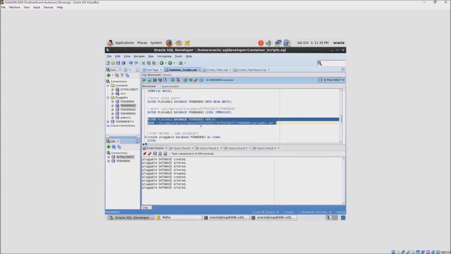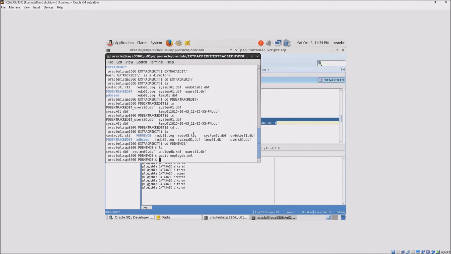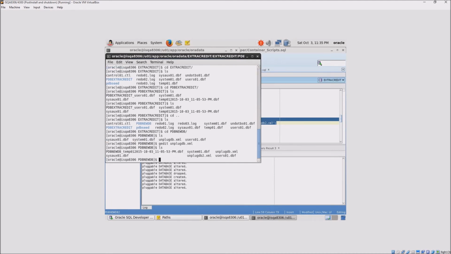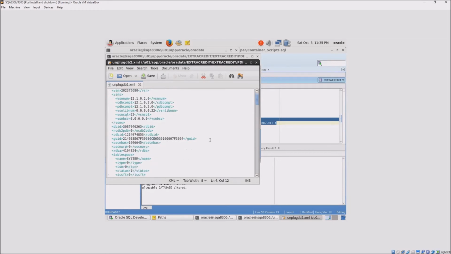Alright, we can see that this database has been unplugged without error. If we jump back to our directory here, we'll see that the unplugged db2 XML file exists now. And if I open that up, you can see that the parameters inside show us our new pluggable database name.